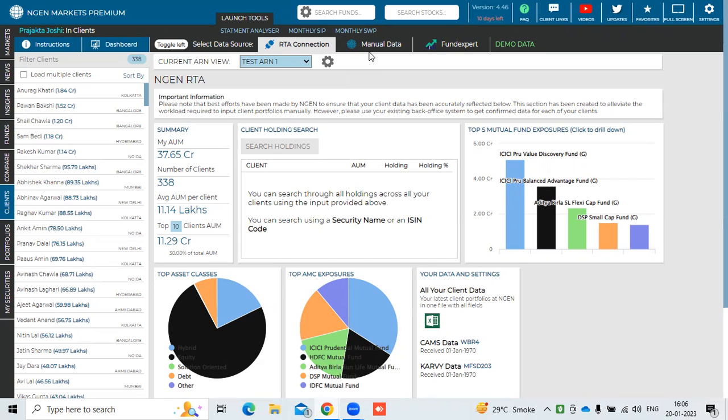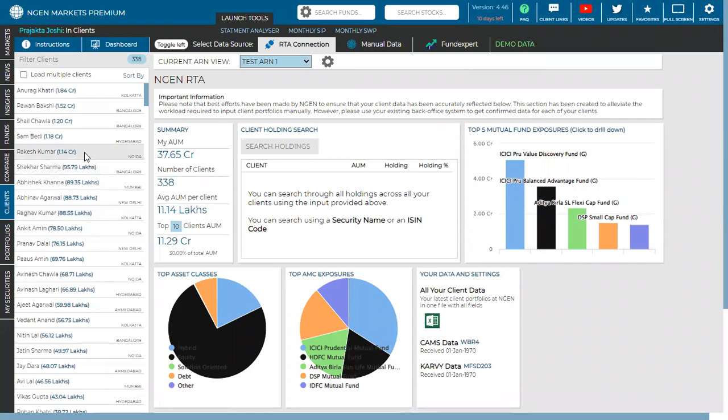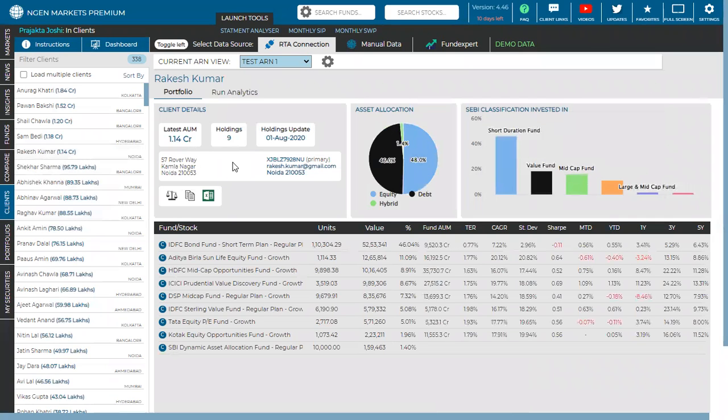For that, what you can do is just load in a specific client's portfolio. Let's take, for example, Rakesh Kumar's portfolio. Just click on that and the portfolio will get loaded. Right in the first screen, you will have a bird's eye view of the components of his portfolio. So what does his asset allocation look like? What is the SEBI classification of his component funds and the list of all the funds that he is currently invested in? It will take the current values as on a specific date, right? So these are the positions as on a specific date.